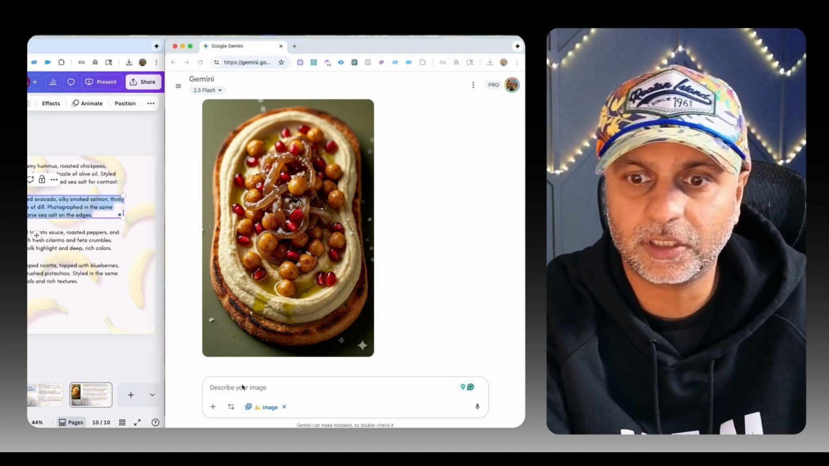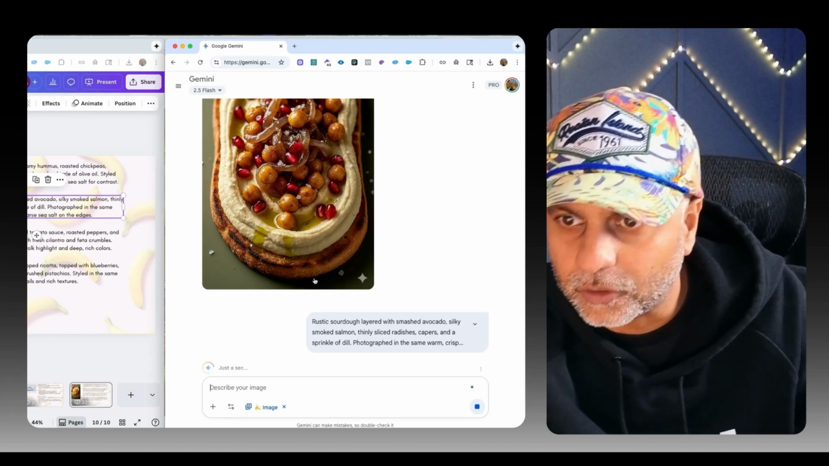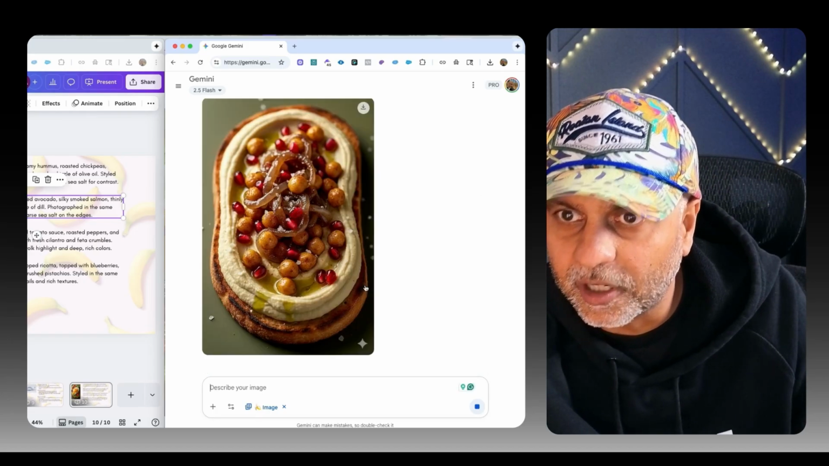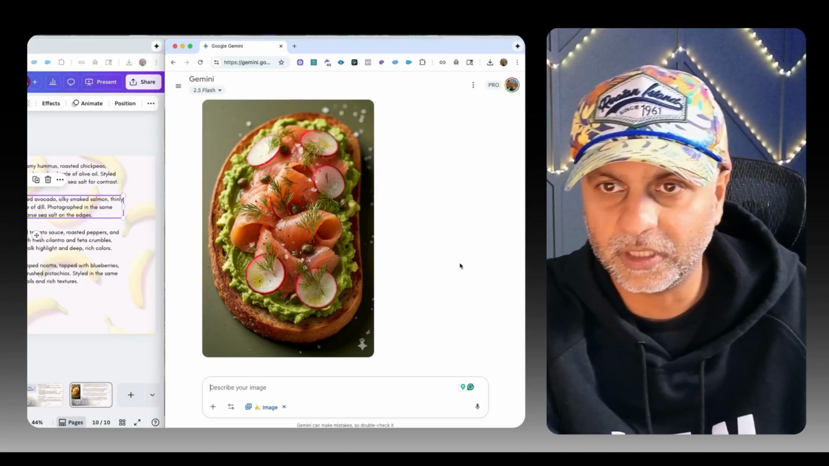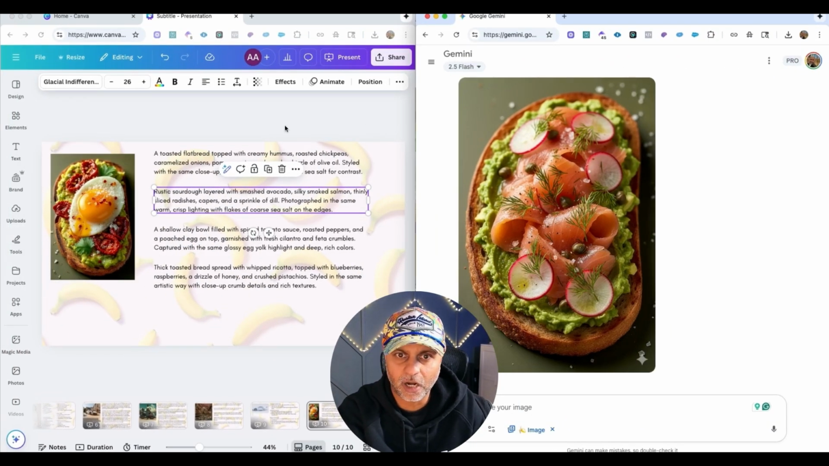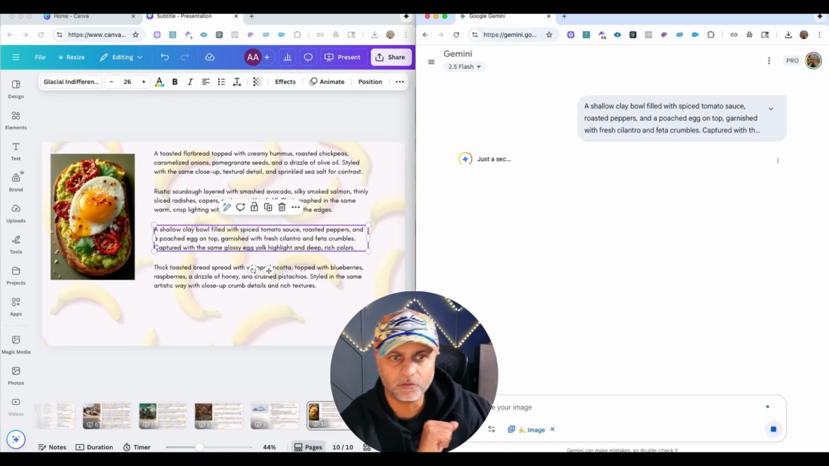Next is a rustic sourdough. So let's see if we can stick to that. The Gemini logo is still there, but I think if I use fal.ai to create these, the Gemini logo won't be there anymore. All right, this is smashed avocado with silky smoked salmon, thinly sliced radishes, and a sprinkle of dill. Let's see the next one, which is a shallow clay bowl filled with spiced tomato sauce, roasted peppers, and a poached egg on top, garnished with fresh cilantro.